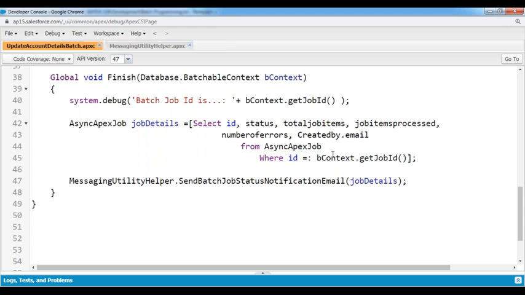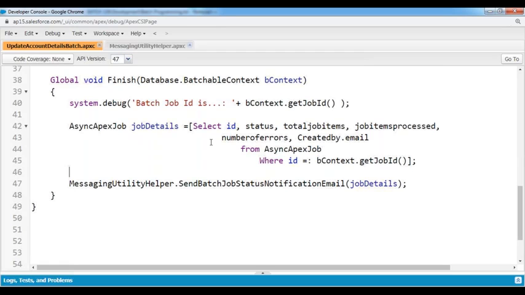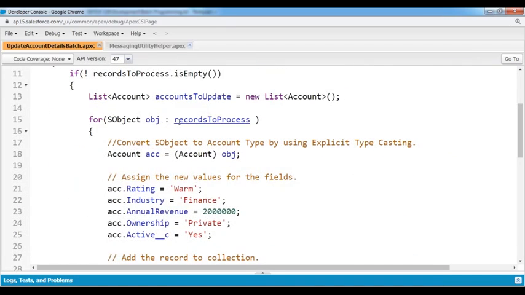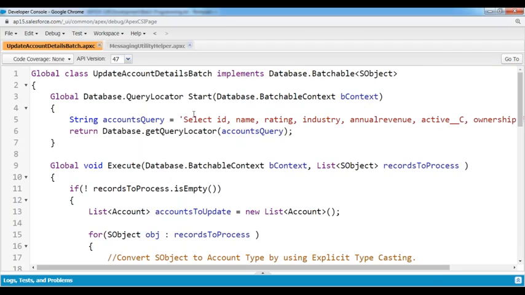So this is the way we can implement the batch processing inside that. Clear? Simple steps. Okay. Don't feel it is difficult. It's a very simple step. You know how to implement the Batchable interface inside your class.